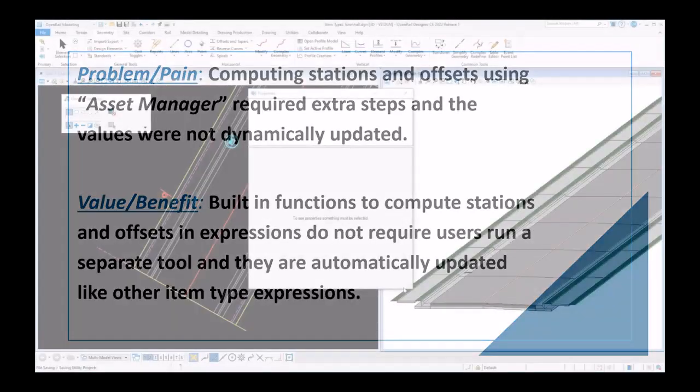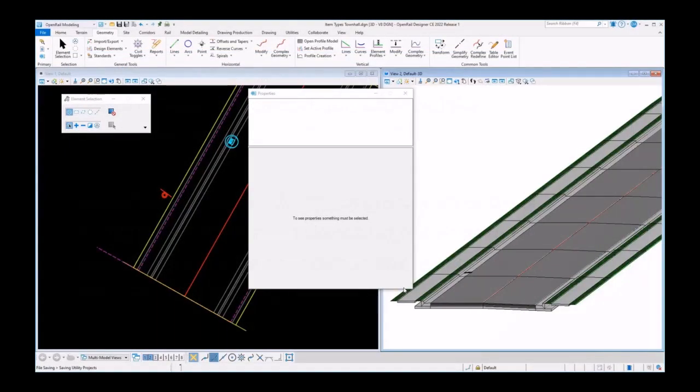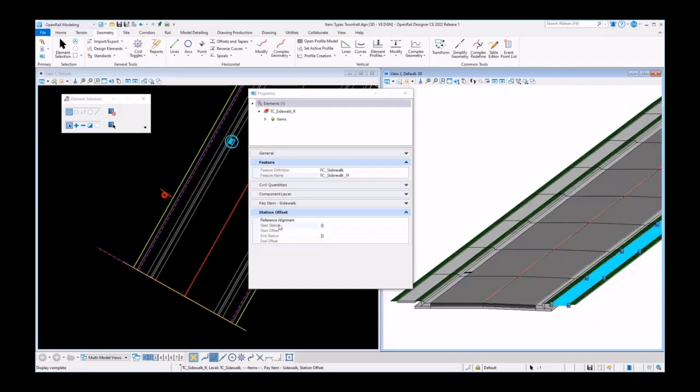So what we've added in this 22R1 release are some new civil expressions that you can put on elements that will compute those stations and offsets automatically. And here's some examples of those that I've put on this sidewalk element. Now they're blank right now. They're blank because I have to feed them the name of the geometry that I want the stations and offsets computed from. And I'm doing that by just keying that into another item type property. So once I enter that, you see those stations and offsets being computed.